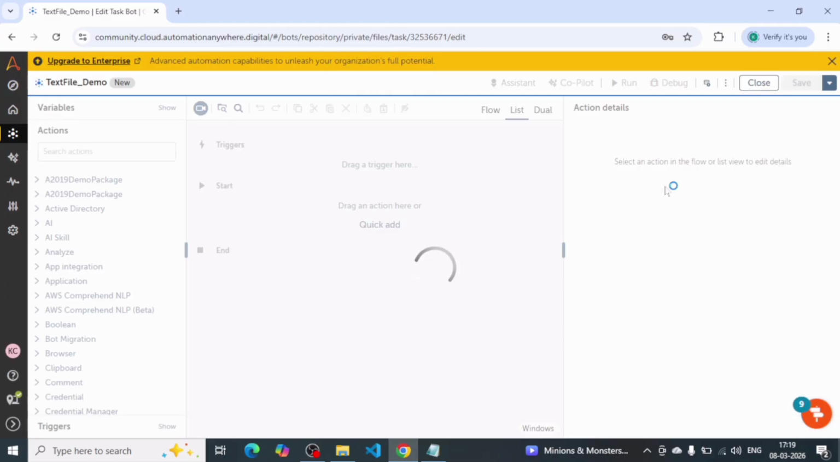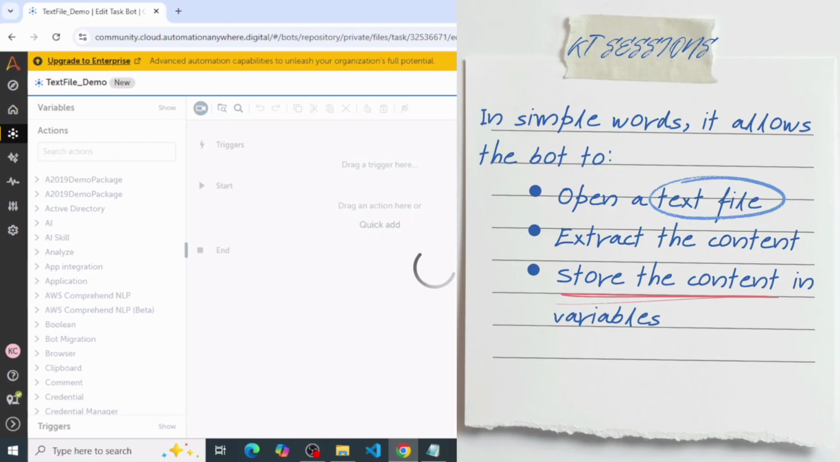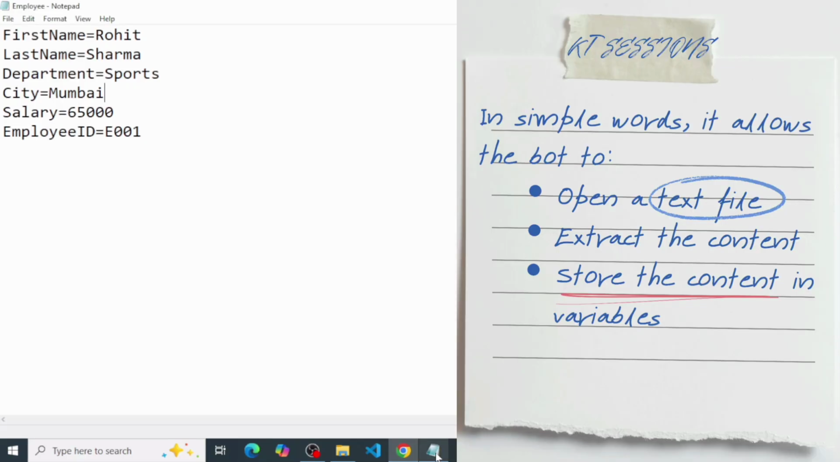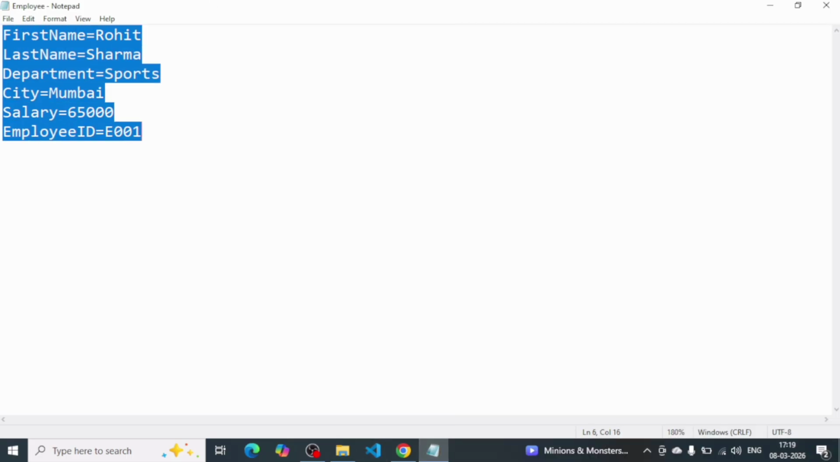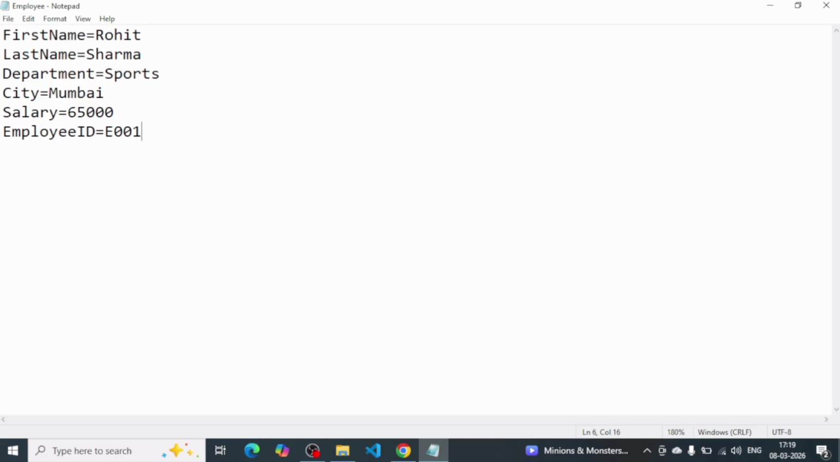As you know, the text file package is used to read data from a text file and use that data inside our automation bots. In simple words, we can open a text file, extract the data, and store the data into a variable. In this video, we are going to use this text file.